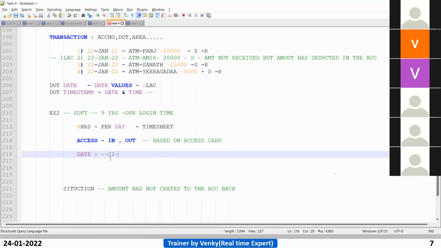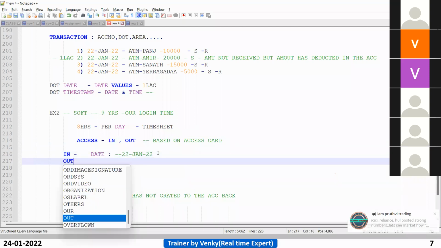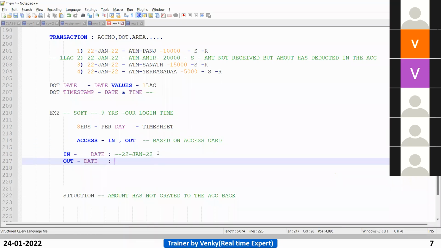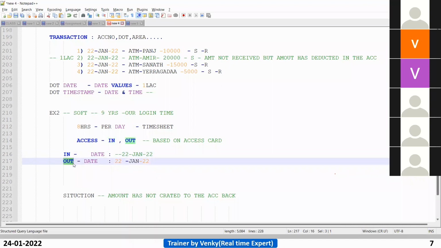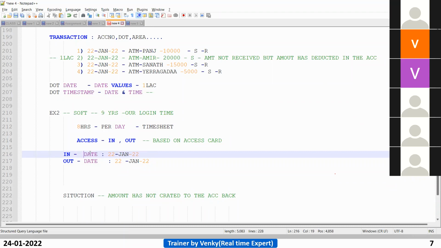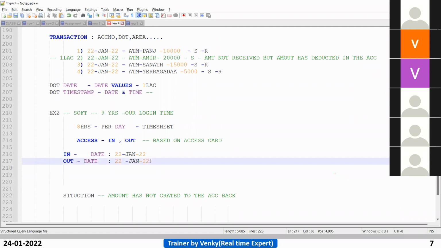what will it store? Only date. So if you declare in as date and out also as date, how will it calculate when you have logged in and when you have logged out? If you use the date data type, will it store the timestamp? No. If it will store only the date, how will it measure when you are logged in and when you are logged out? So it's not possible to measure, right?